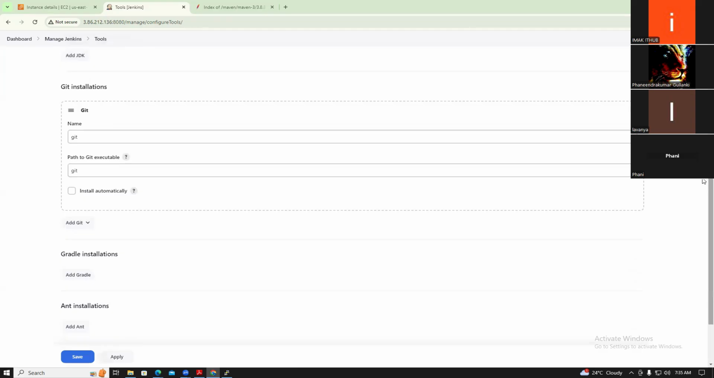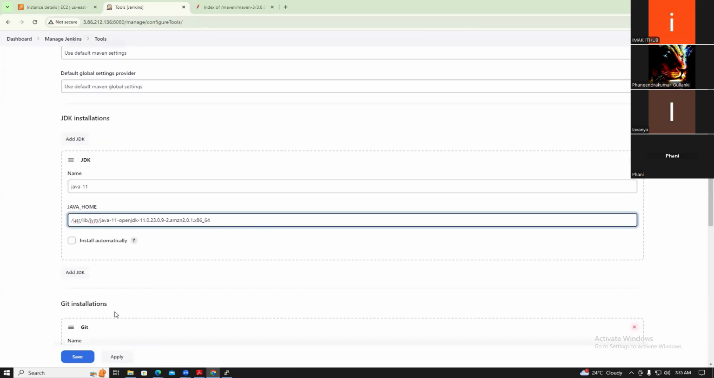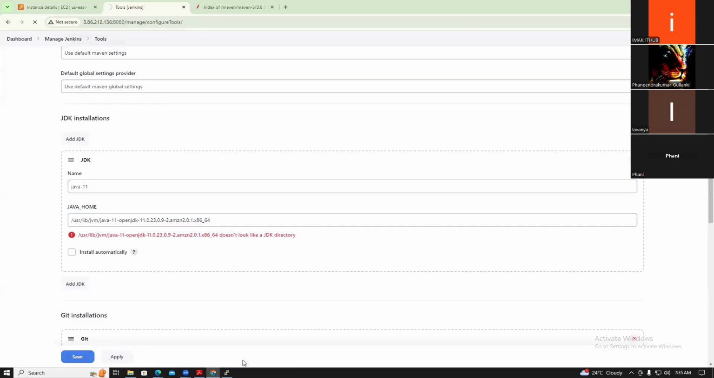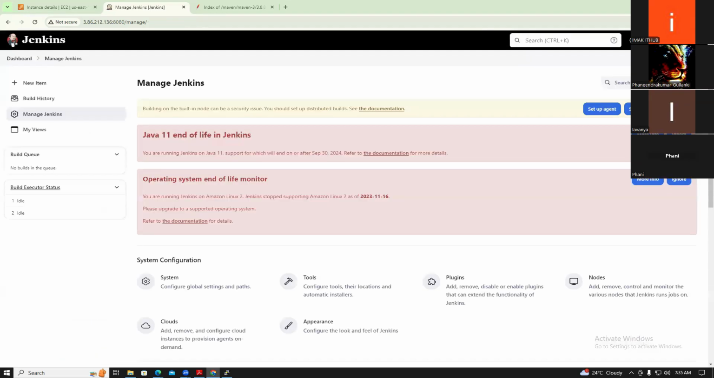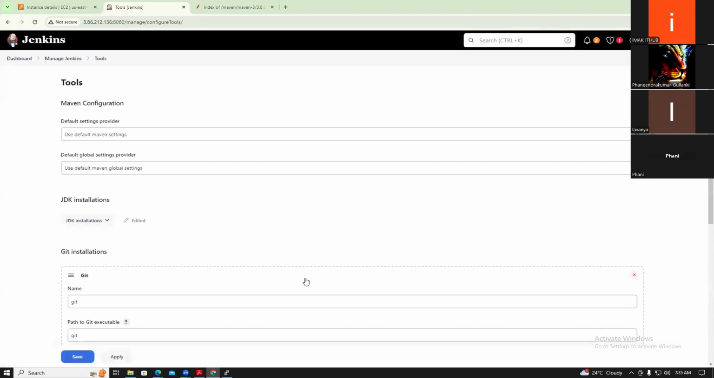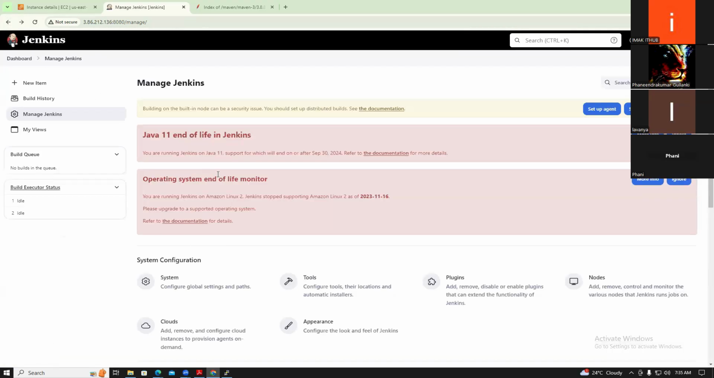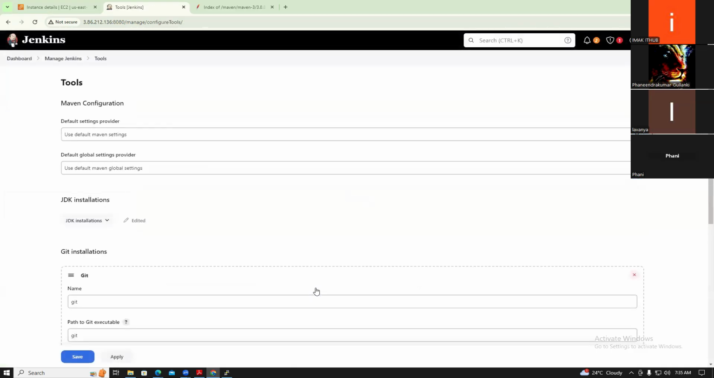Okay. Save JDK directory, tools and configurations. Yeah, here we already. Java 11 end of life in Jenkins. You are running Jenkins on Java 11, support for which will end on September 30, 2024. So refer to the documentation. Okay, Java 11 is now available, right? No worries.